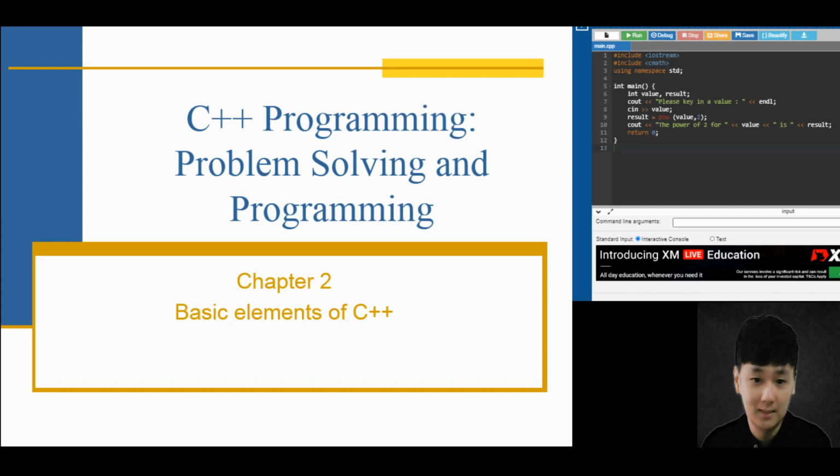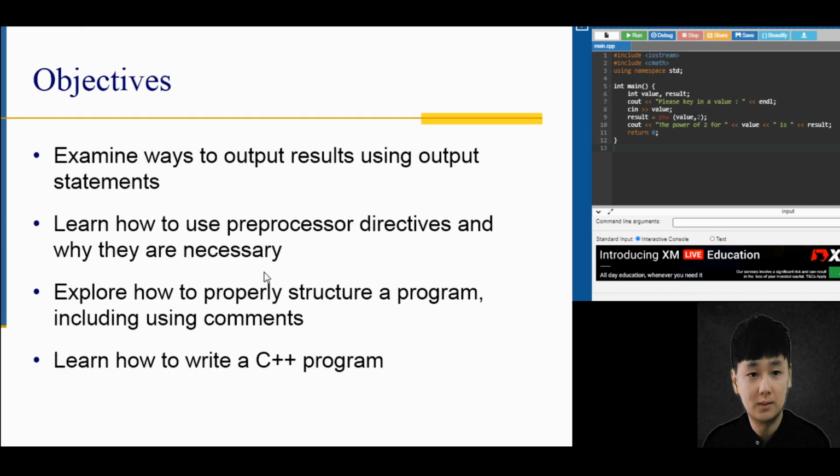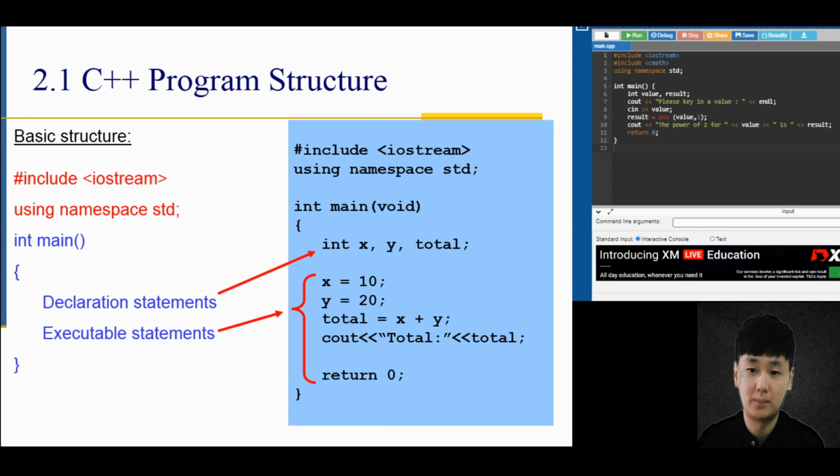Okay, so this is the basic structure of a C++ program, which includes the first part here, the directive, and the second part here, the main function body. So in this example, the main function body consists of two different types of statement. We have a declaration statement used to declare variables, and an executable statement, which is the part where the command is executed, processed, and generates some result to the user.